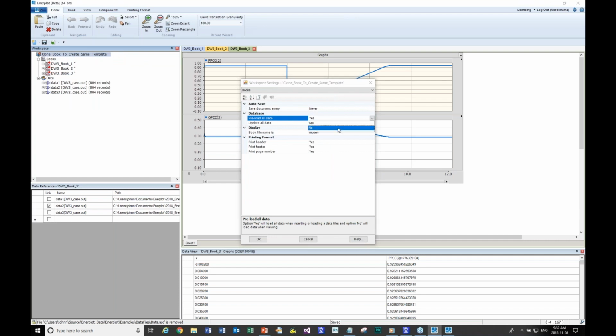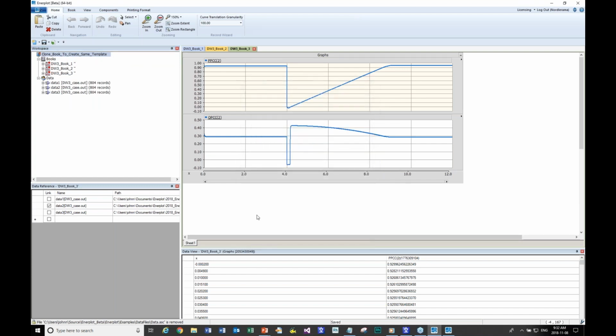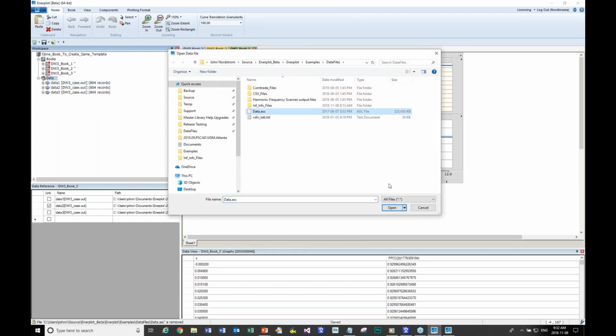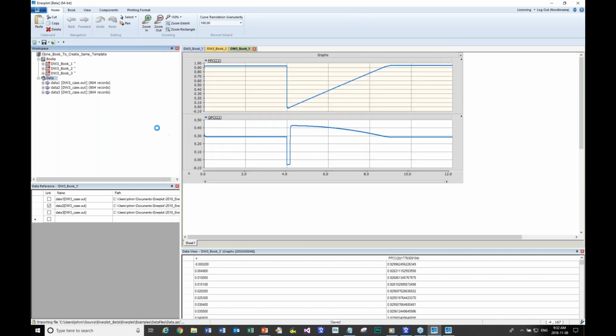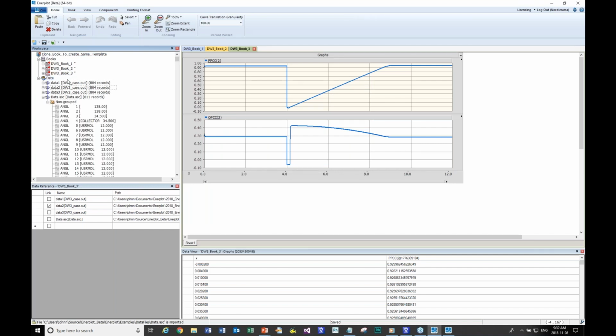I'll turn the preload all data off, which means we're turning quick load on. And I'm going to press OK to accept those changes. Now I'm going to go back and load that same 225 megabyte PSSE file again. And here we go. It should be a couple of seconds, 1, 2, there we are, completely loaded. What I'm showing here is just the structure of the data file.